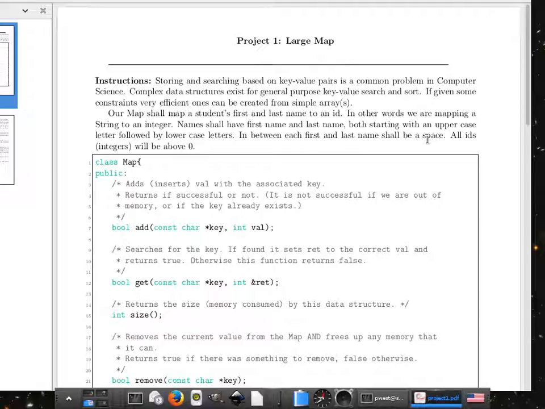All ID integers will be above 0. So that may help you or may not. So they're positive. It's not non-negative because it's not 0. It's positive. Good. So all IDs are positive.